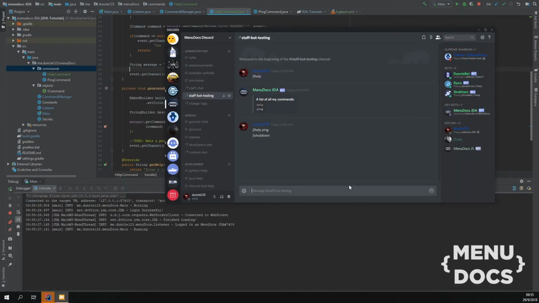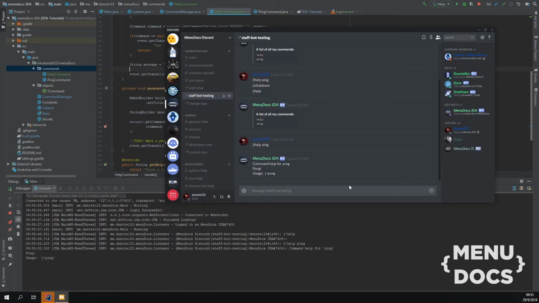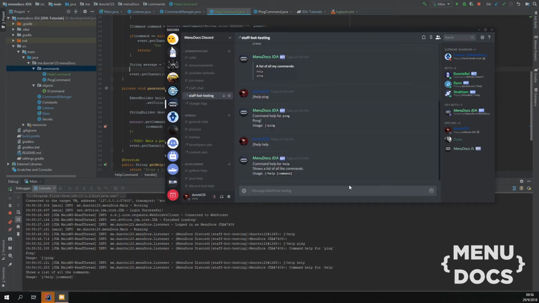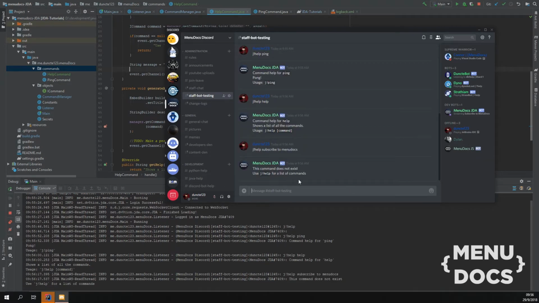So what we can do now is JHelp to get a list of the commands. And we can do JHelp ping, for example, to get the help for ping. J exclamation mark help to get the help for the help command. And if we get the command that doesn't exist, J help subscribe to menu docs. You can see that it doesn't exist.